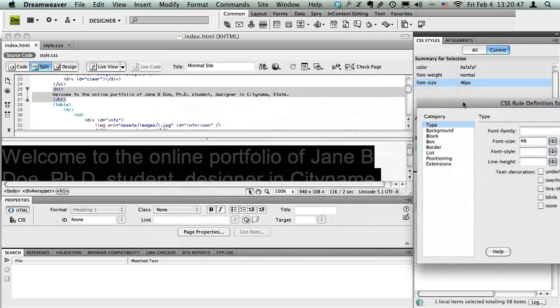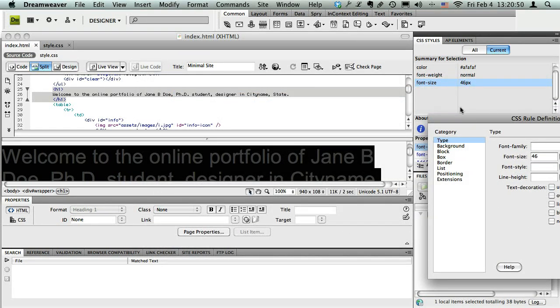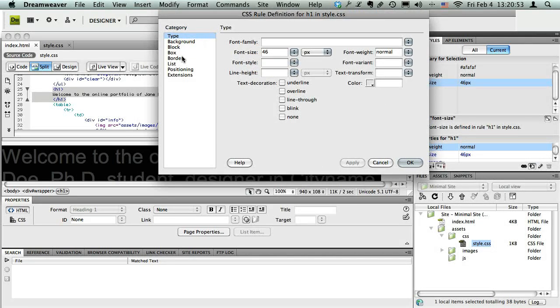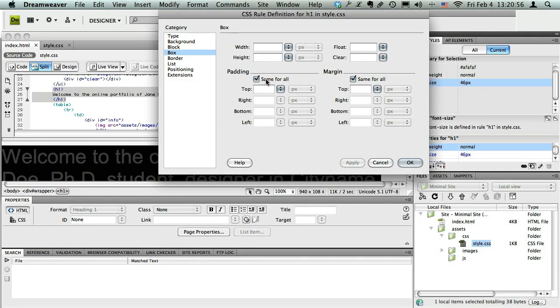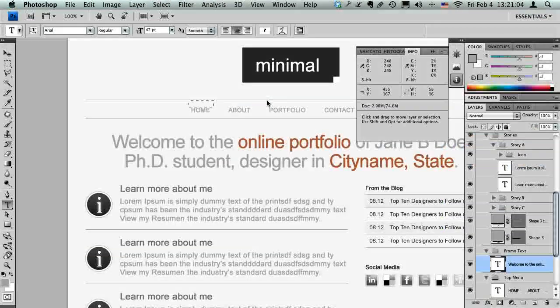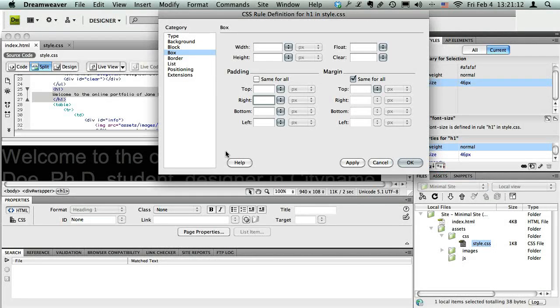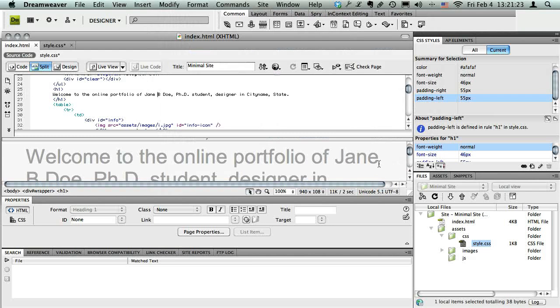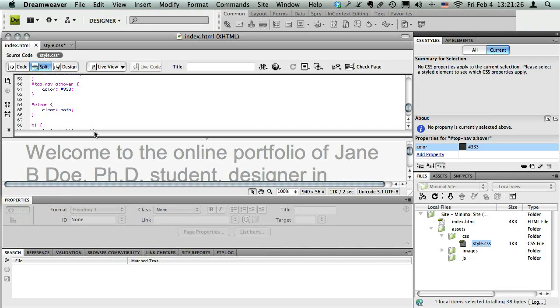Alright, so the next thing we need to do is add those edges. So box padding, I'm going to set the right and left. And I already forgot what the value was. So between about 50 or 60. So say 55. And actually let's try this first. That seems to do the trick. I'm going to save the CSS.